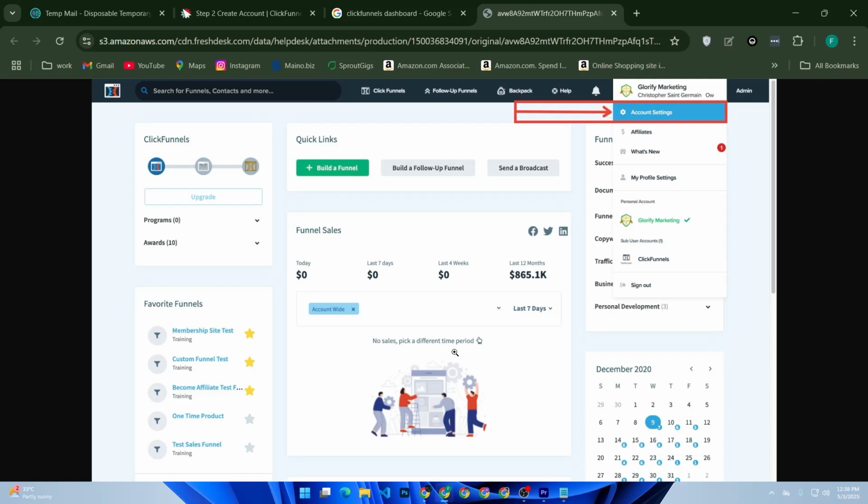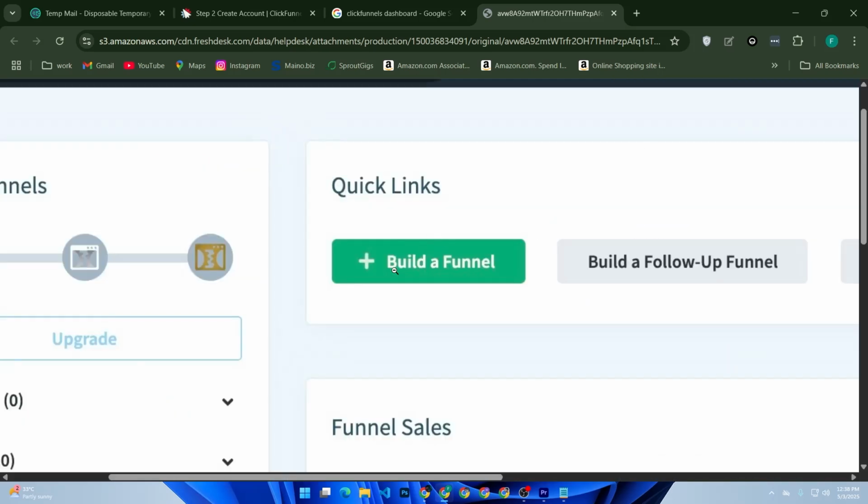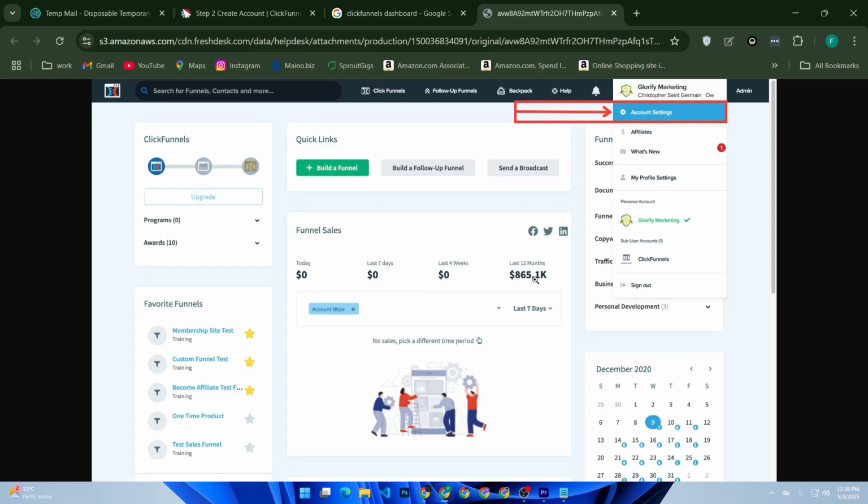Now let's build your first funnel. Go to the funnel section or click build a funnel. Choose a goal like collect emails, sell product, or host webinar, name your funnel and hit create funnel.